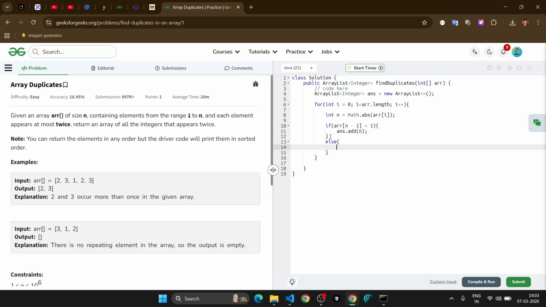in the else statement, I'll just make the element which is present at the n-1th index negative. Okay, what I am doing here, let's understand first. I'll just return the answer, and this is our code. What I'm doing here, actually the given thing is that the elements present in the arr array are from 1 to n, right? In the range of 1 to n.